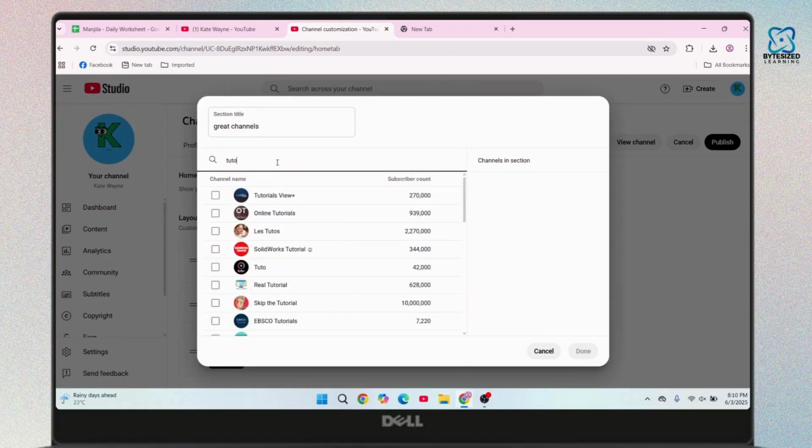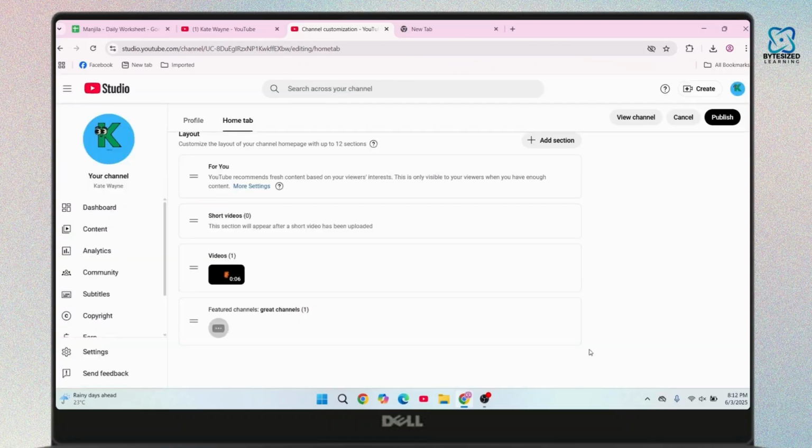And here on the search results, you will find all of the channels that you can add. Select your channel name, click on the tick mark, and once you have selected the channel, click on done. So once you're done selecting the channel that you want to add, click on done. And now with that, you have added this channel on your featured channel.